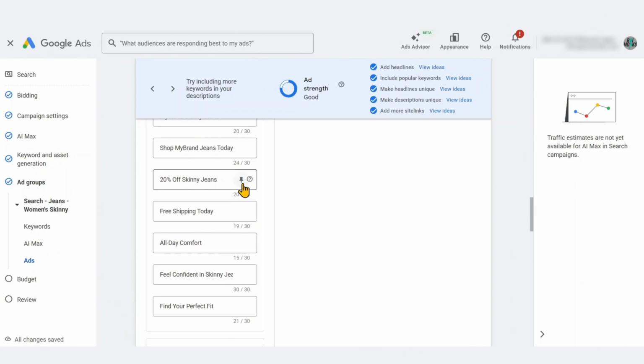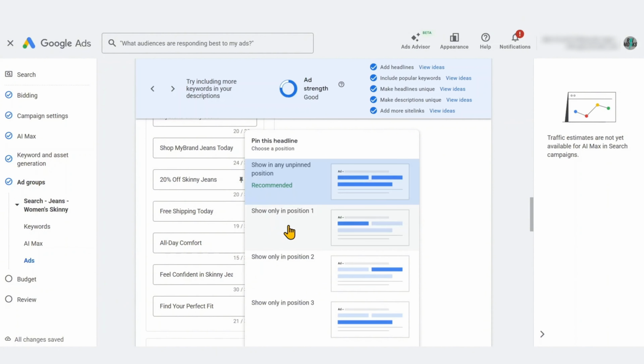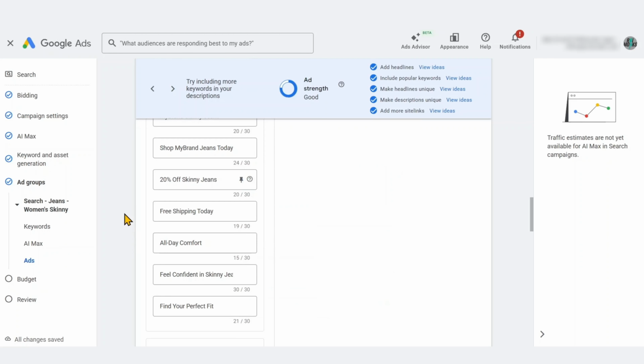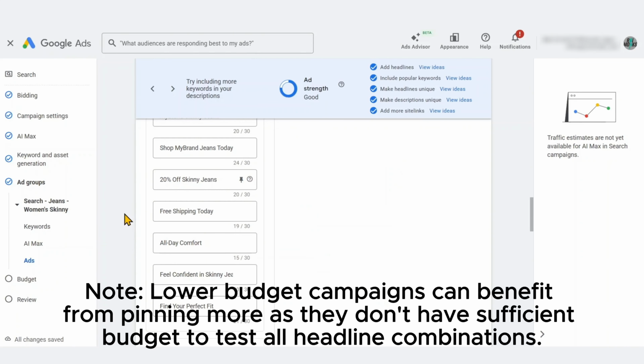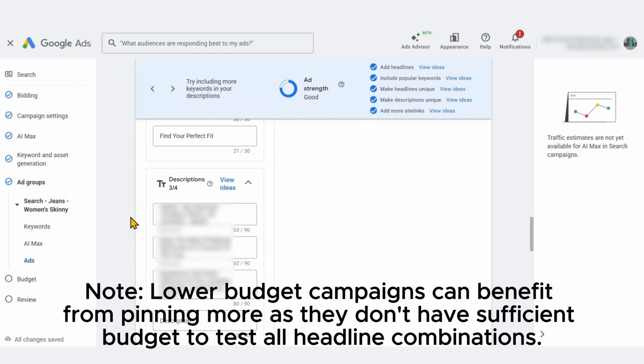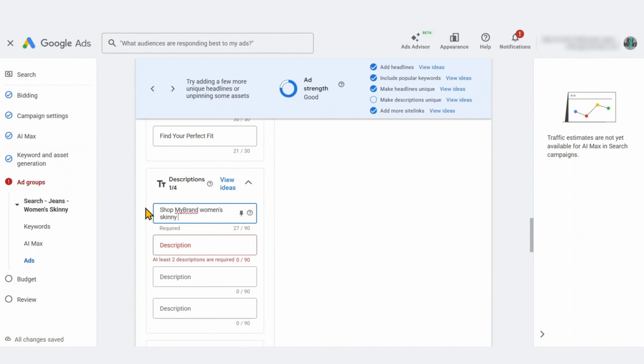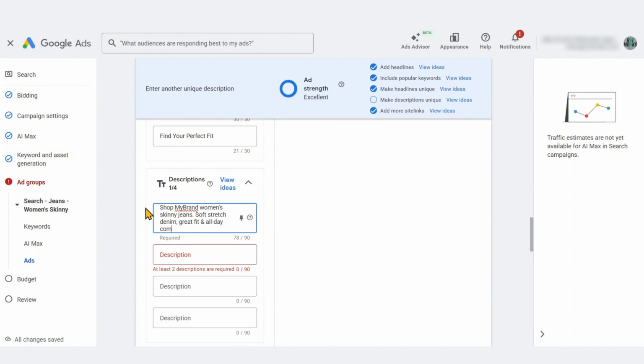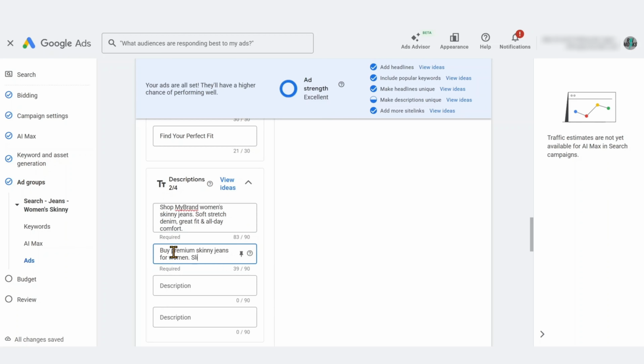You also have the option to pin your headlines to a certain position so that only this headline or group of headlines are allowed to appear there. So this is something you can test in the future. For now, if you're not sure, just leave your headlines unpinned, meaning that Google will determine which headlines to use and where.